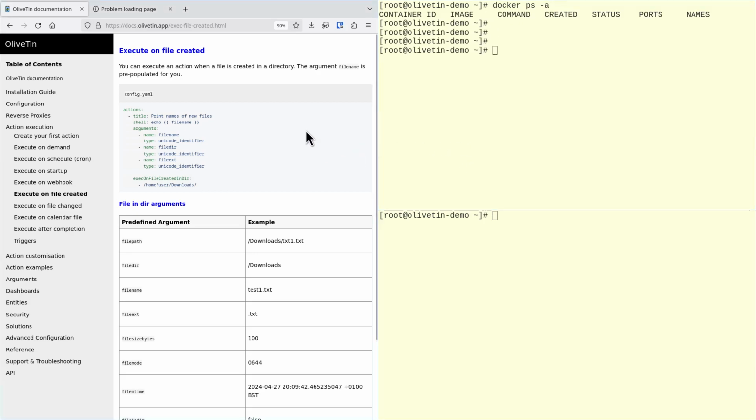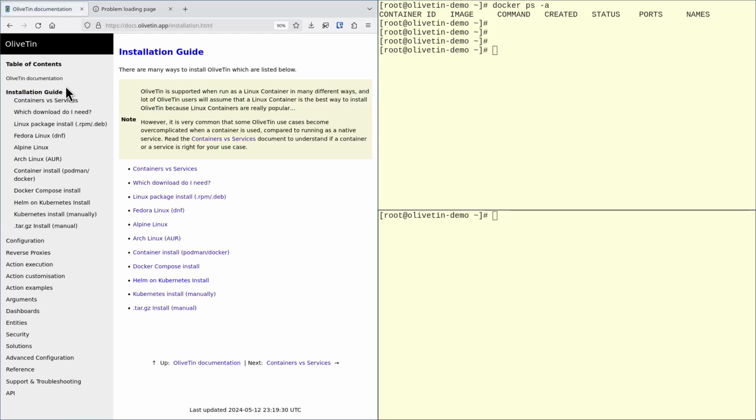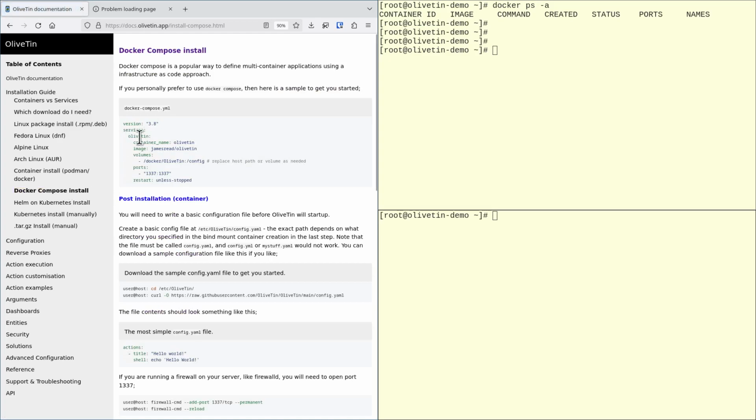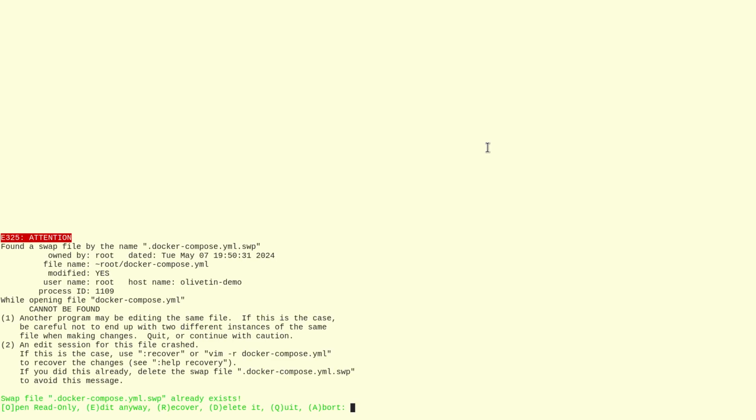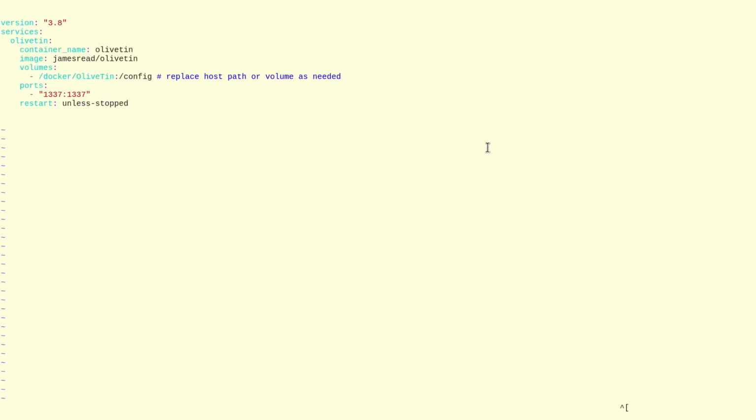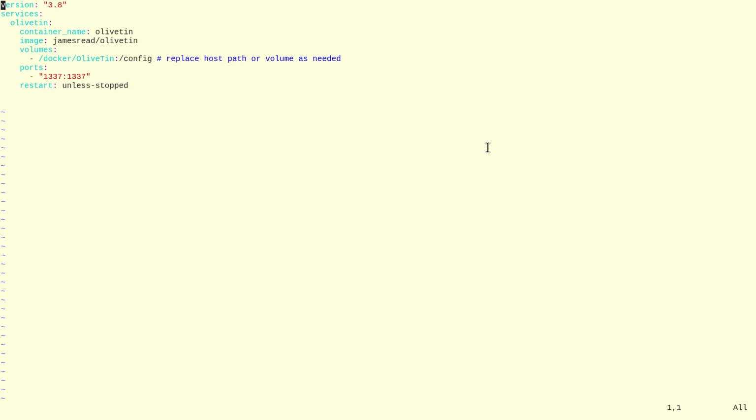So let's first get OliveTin installed and up and running. We can go to the installation guide, and for the purpose of this demo, I'm going to use Docker Compose. This is a quick and easy way to get OliveTin up and running. So just paste the contents in there, and let's walk through this file.